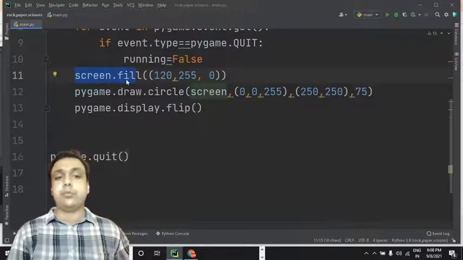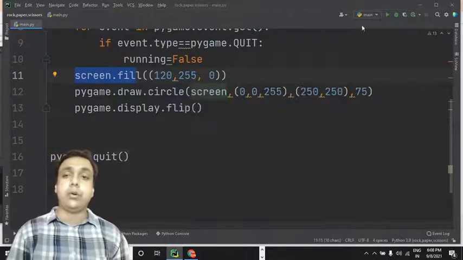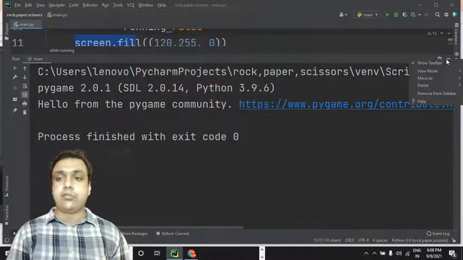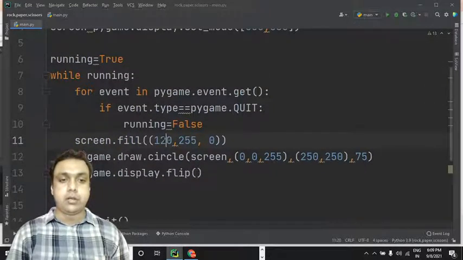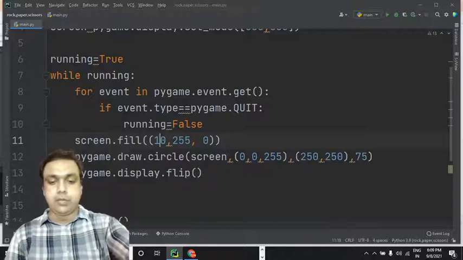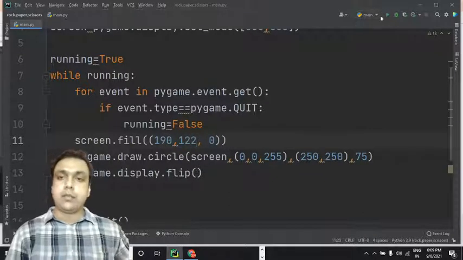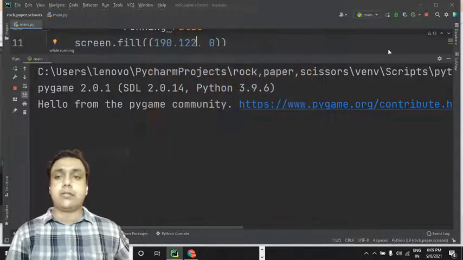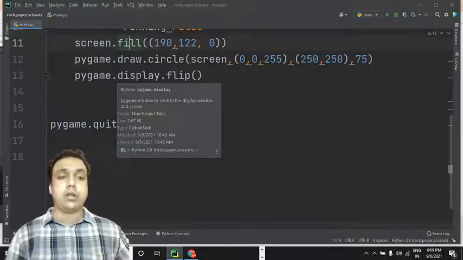Now comes this screen.fill. That's the function with the help of which you can provide some background color to the window which you are seeing over here, right? Now if I change the values over here, let's change them, I'm changing it to 190 and I'm changing this one to 122. Now let's see what's going to happen to the background color. See, it has changed to a brownish kind of background. So that's how with the help of this fill, you can fill the background with the specific color you want.